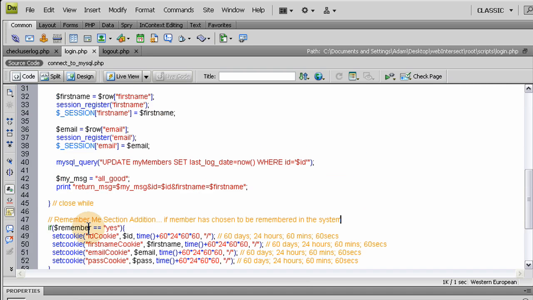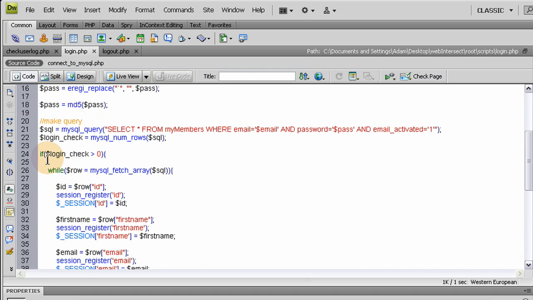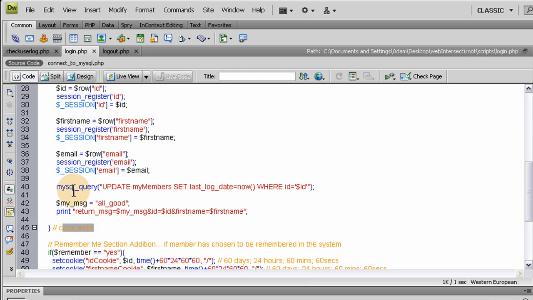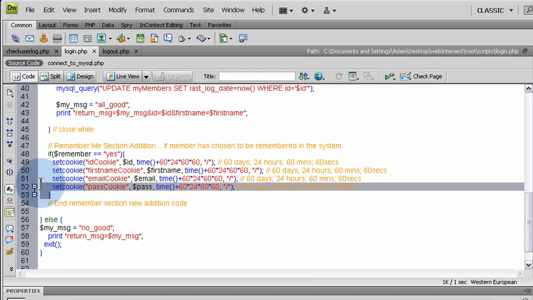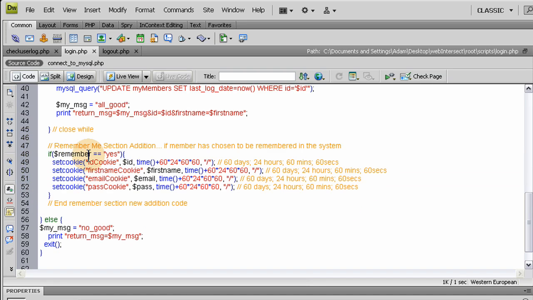And this is after the close of the while loop that runs the login check. Remember, after we close that while loop, I added 6 lines here. That's one if condition, and the if condition is that if that remember me variable equals yes, then we set cookie. You can read up all about set cookie on php.net. You can search that function and read up all about it. The user contributed notes are really helpful and everything too.